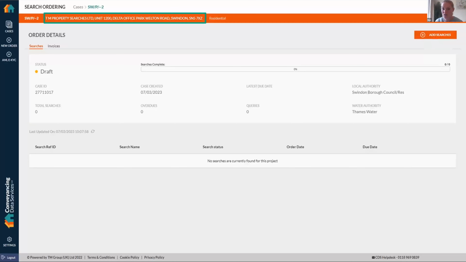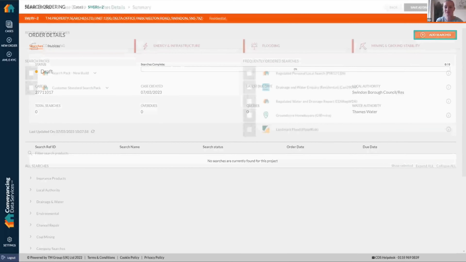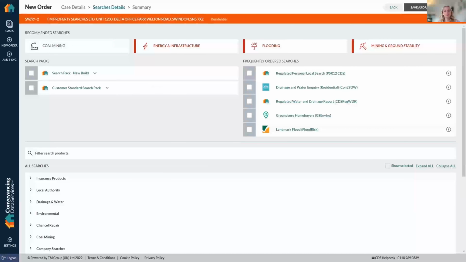And as Dale says, all of the information we need to quickly order you a pack of searches is sent straight across. So we just click the add searches. Can you move the slide for me, please, Dale? There we go. Thank you.